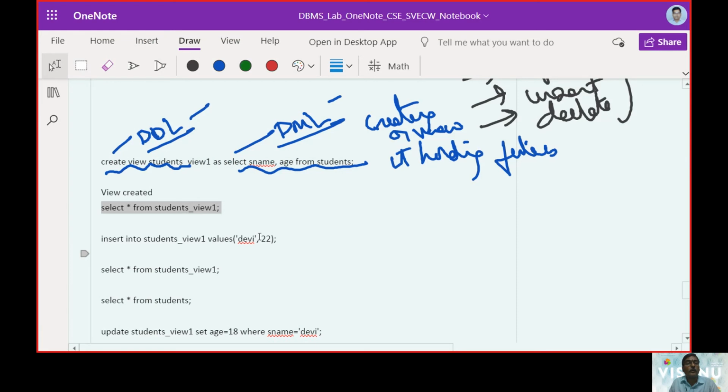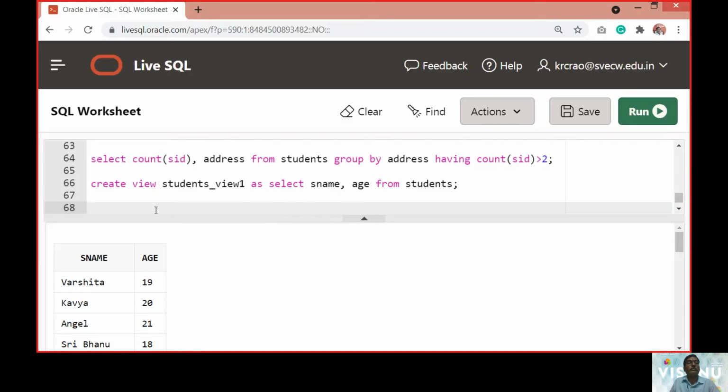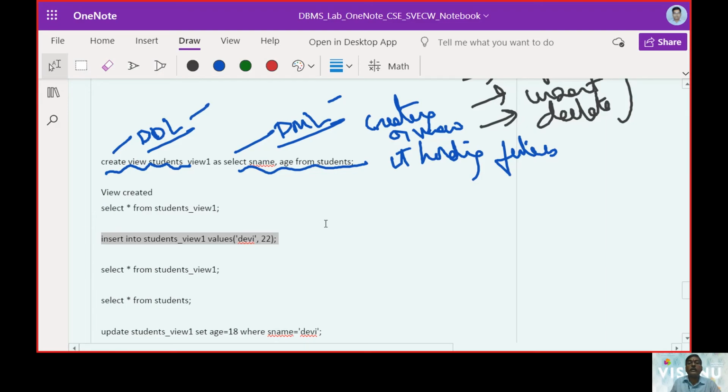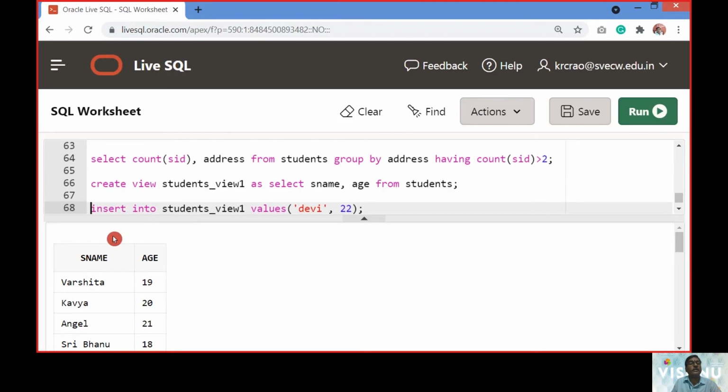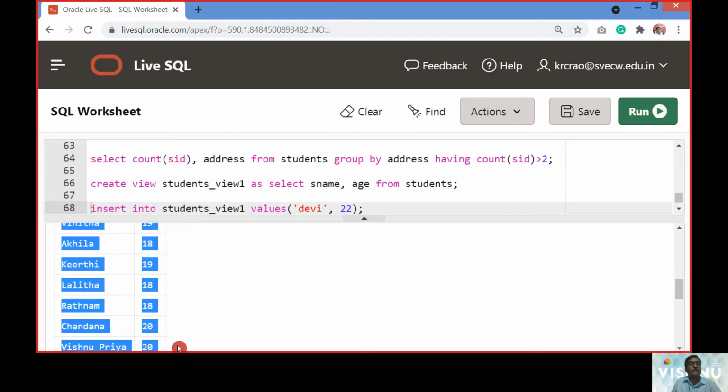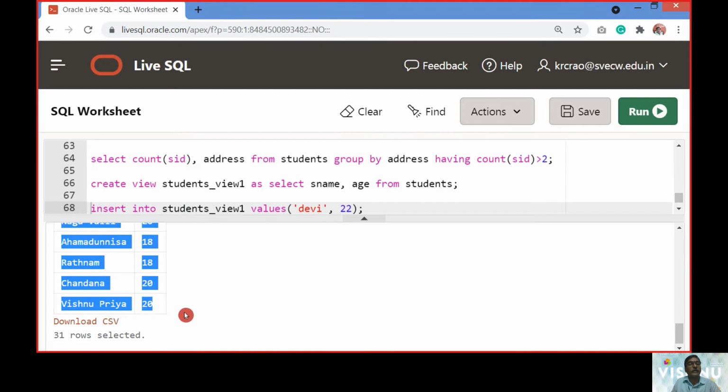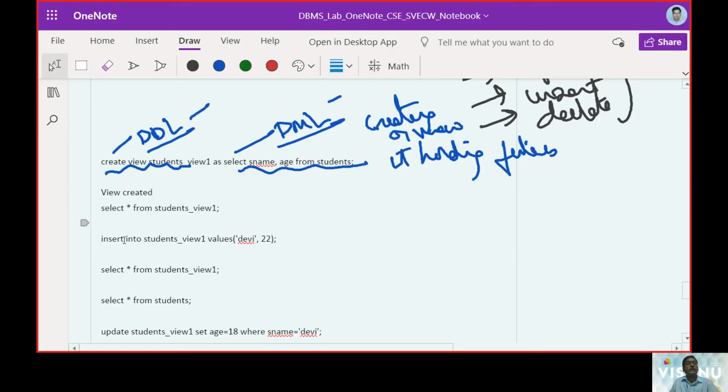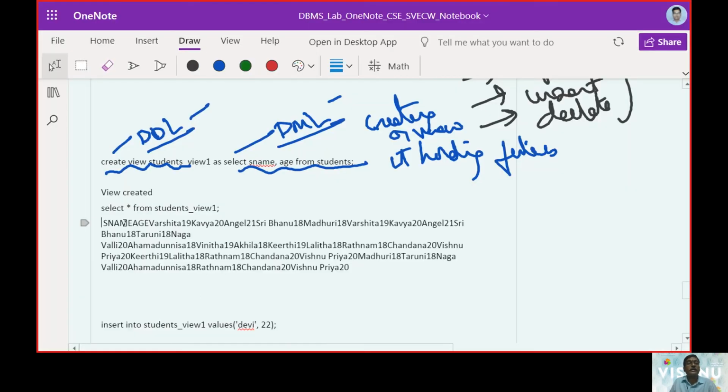Now let us insert something into a view here. The insert command is going to be taken up. Here you can see all the view items are selected. So the table we are working with, the entire table is selected here.